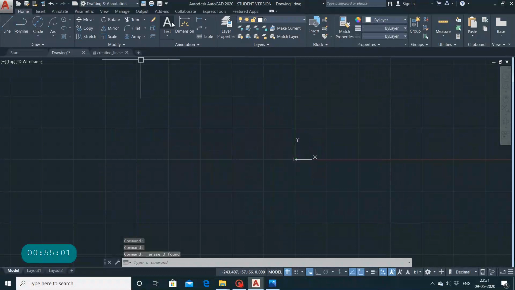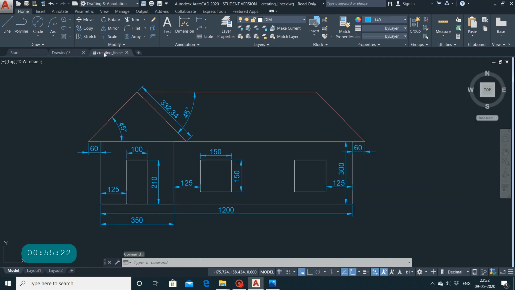How will you explode? This is the explode option, in which you can explode the polyline. And you can make it a polyline again by just typing the join command. And you have to draw this hut in the practice. Just screenshot this hut totally, and take practice over that.